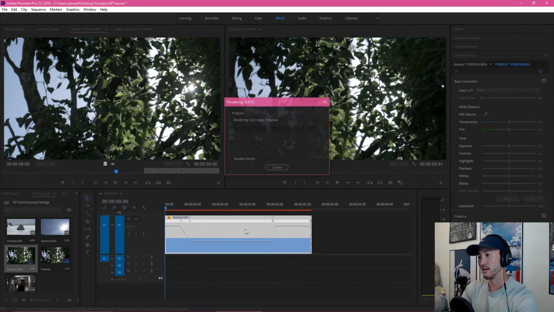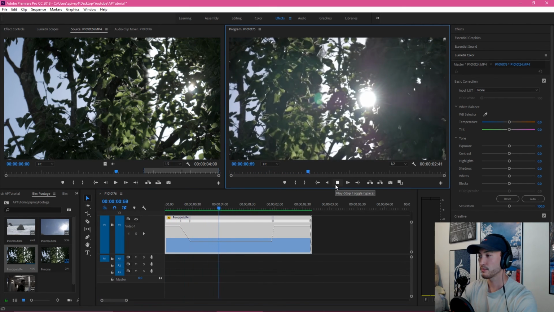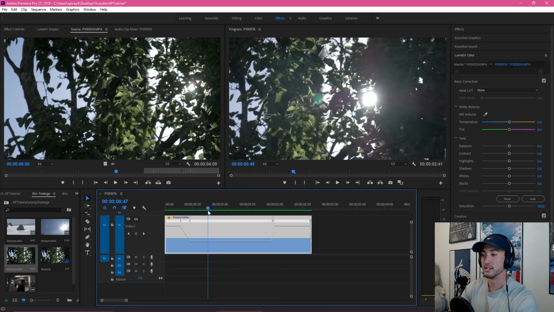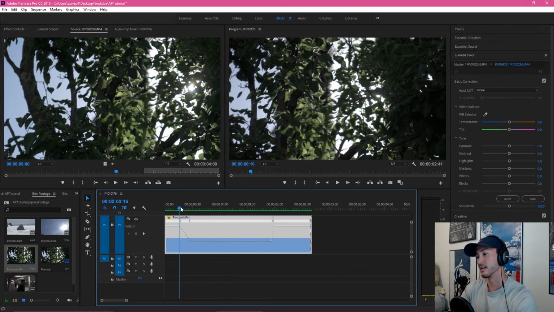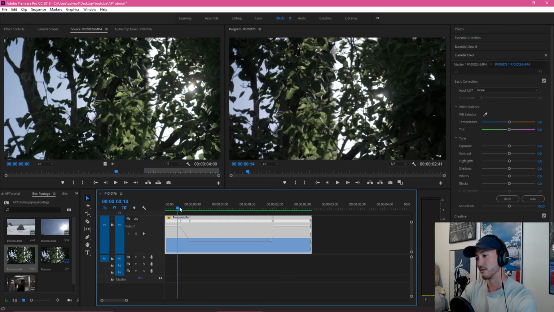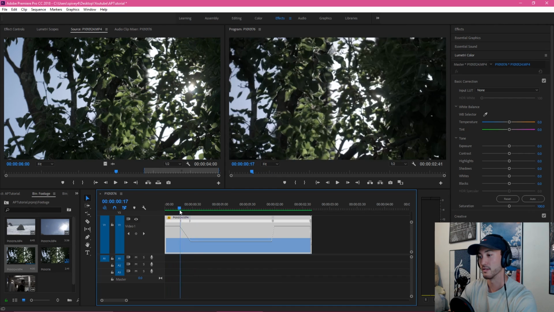I'm going to go ahead and render it. Now we can go ahead and play it through. And as you saw right here, it's a very small difference, but it does make a difference. So it just kind of makes it more of a smooth transition from the speed of the first segment to the slowed down part of the second one.